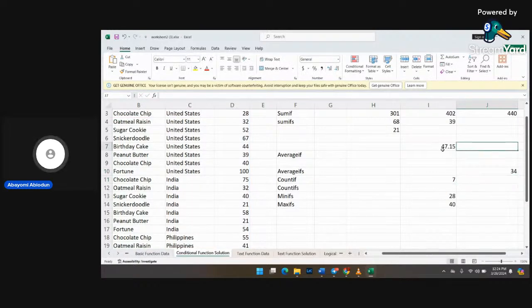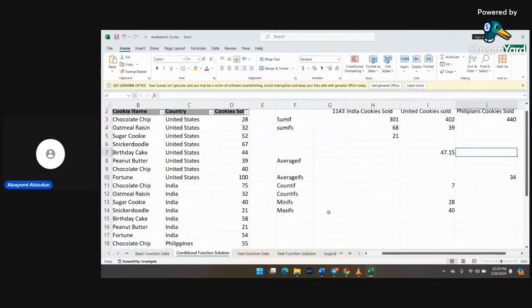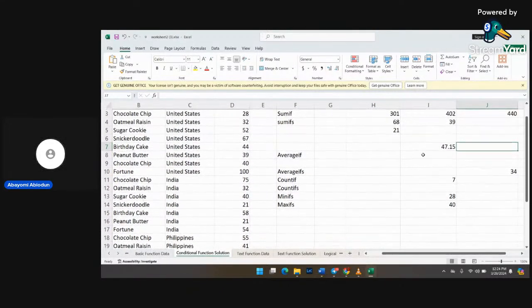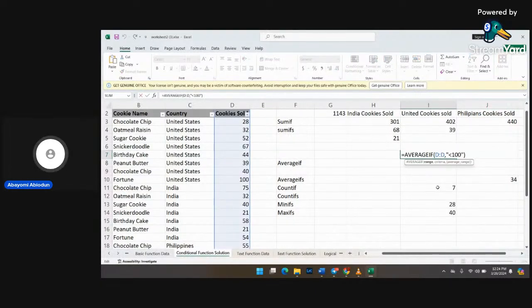So we have others, like I've explained SUMIFS. Then we also have AVERAGEIF, AVERAGEIFS, COUNTIFS, MINIFS, MAXIFS. These are actually very important conditional functions that we need to know. Here AVERAGEIFS is used for so many things, but I think it's straightforward to use.